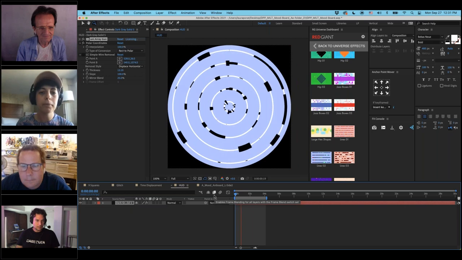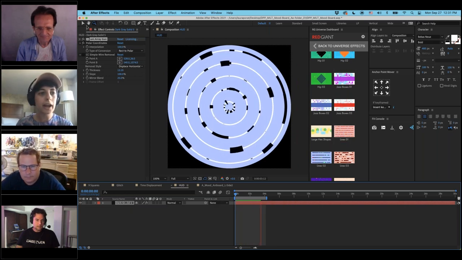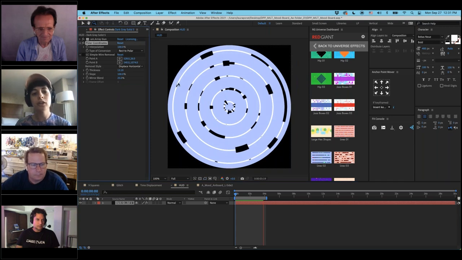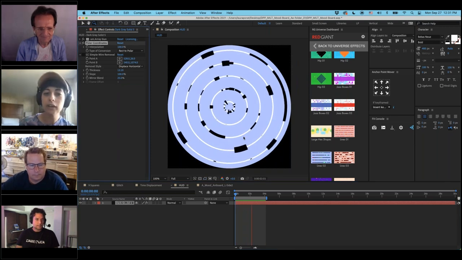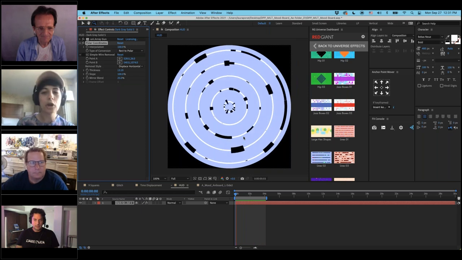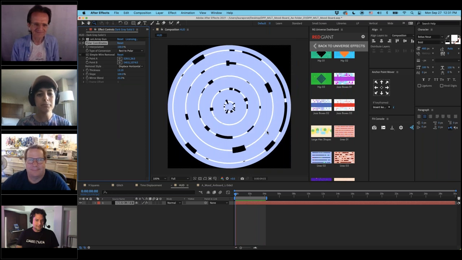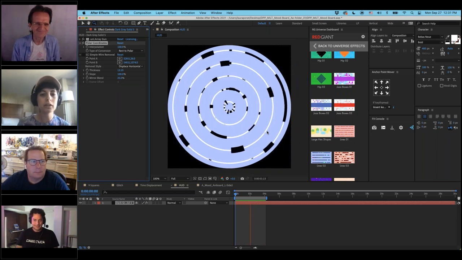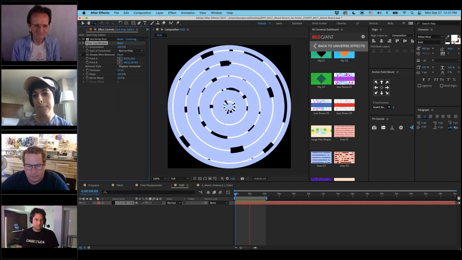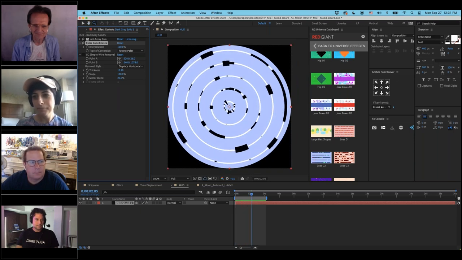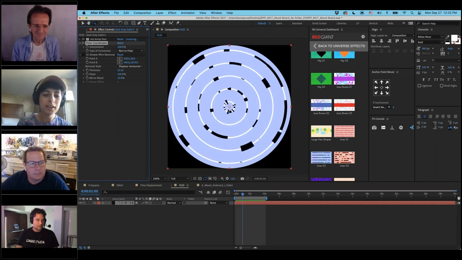Here's another example. This is just one of the presets, and then I added polar coordinates to make it a circle, and then you get this HUD effect really quickly. I know Red Giant already has a preset similar to that, but you can make it more graphical and get this super quickly. So yeah, that's basically what I wanted to share.